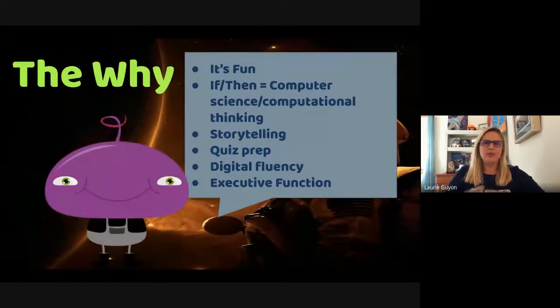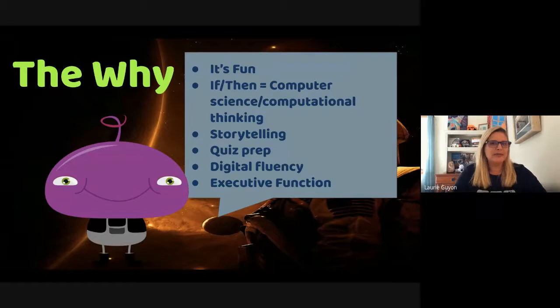But let's start with the why. Why do we do Choose Your Own Adventures? Well, first of all, it's fun. We liked them as kids when we read the books, right? It's fun to have alternate endings that students can have some fun building or exploring.